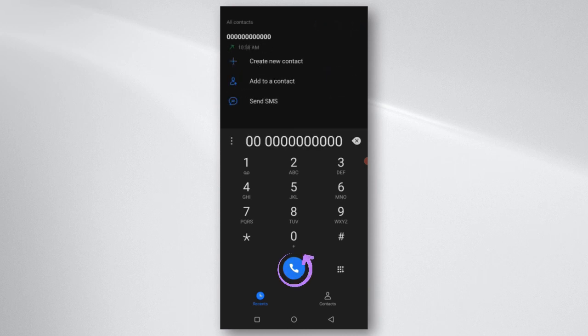Go to your dial option and tap on this button once. Your previous dialed number will appear instantly and you can call directly with that number.